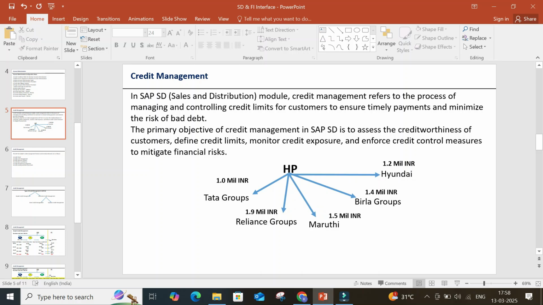So the next topic, credit management. In the SAP Sales and Distribution module, credit management refers to the process of managing and controlling credit limits for customers to ensure timely payments and minimize the risk of bad debt. The primary objective of credit management in SAP Sales and Distribution is to assess the creditworthiness of customers, define credit limits, monitor credit exposure, and enforce credit control measures to mitigate the financial risk.